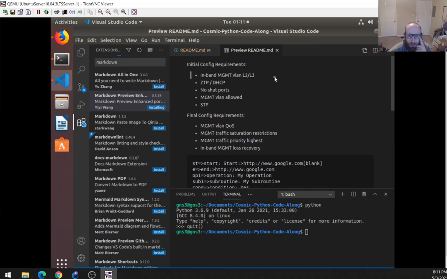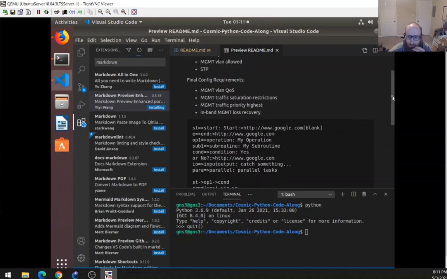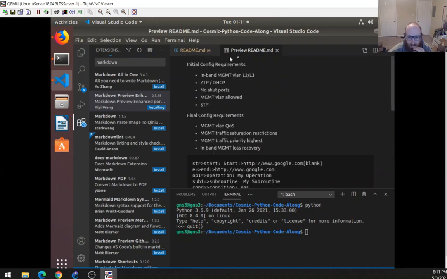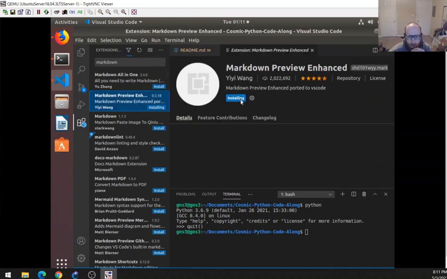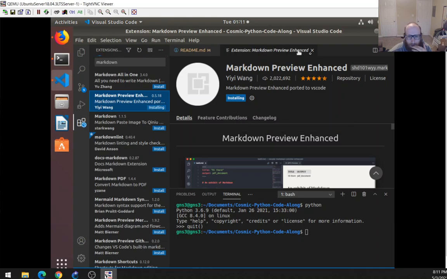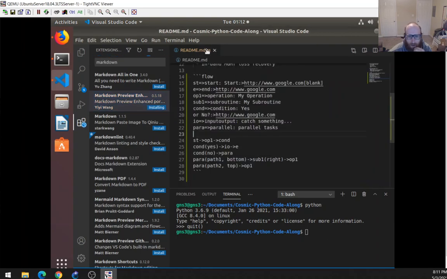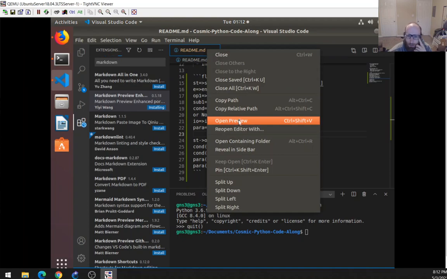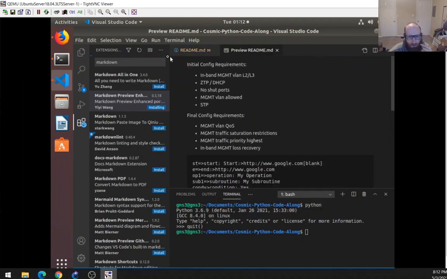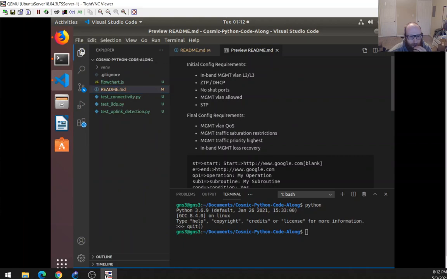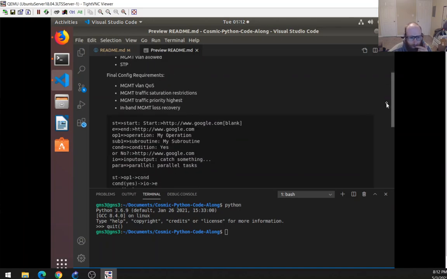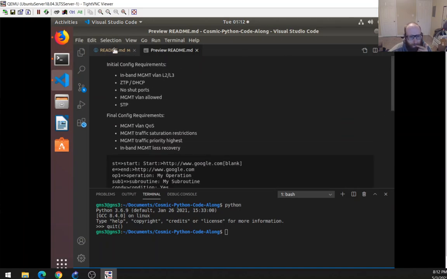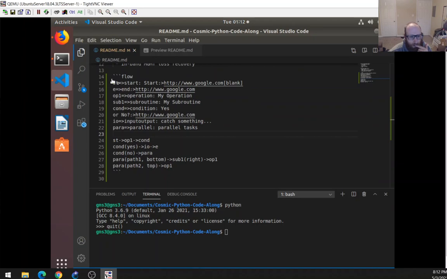Oh, you know what? It looks like I could get a preview even without that extension if I just right click. So I think I might cancel this. I don't know, I'll just let it go. But if I do a preview, you can see I don't have a flowchart. There should be a flowchart there. So yeah, I'm not sure why I don't have a flowchart.